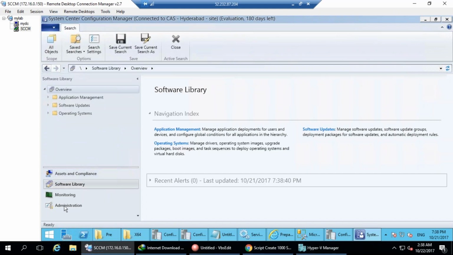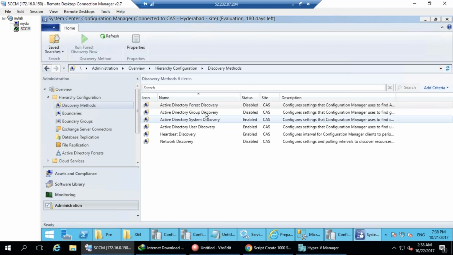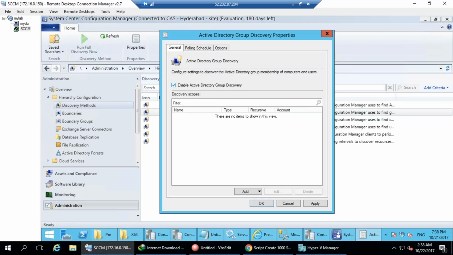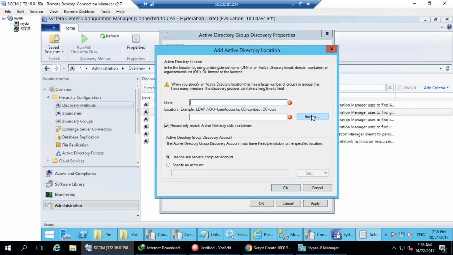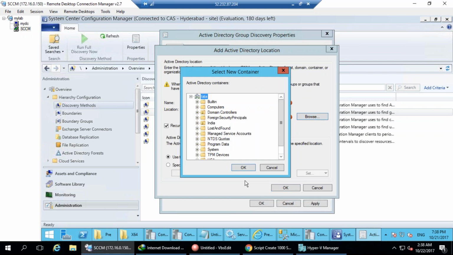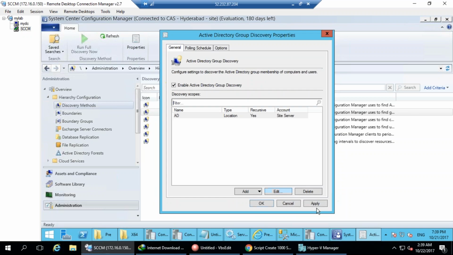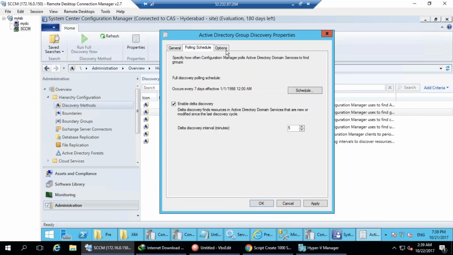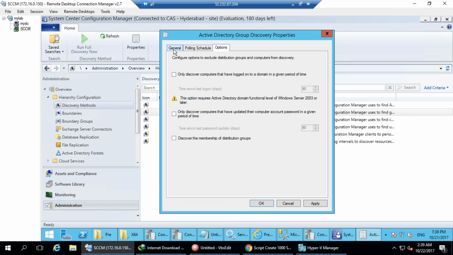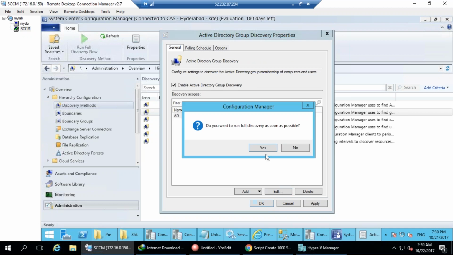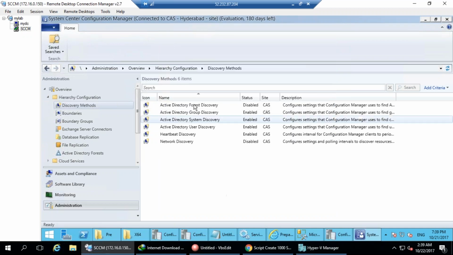Now you talk about the groups. AD groups can be discovered from here. This is a little bit different. Choose location and choose the AD. This is my AD. You can discover based on these membership rules and other additional membership rules. Otherwise simply click OK. So this would also pull your AD group membership.